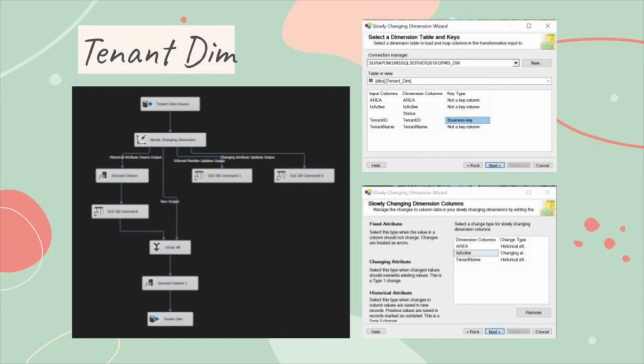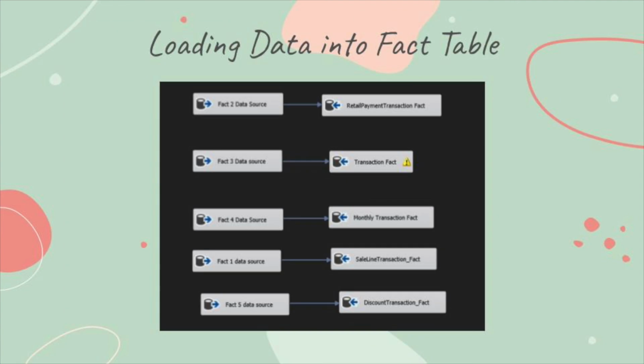Another interesting dimension is the tenant dimension. We decided to set most attributes as historical changing. However, for the attribute is active, we decided to allow it to override. After loading the data into all the dimensions, we then load it into the fact tables.